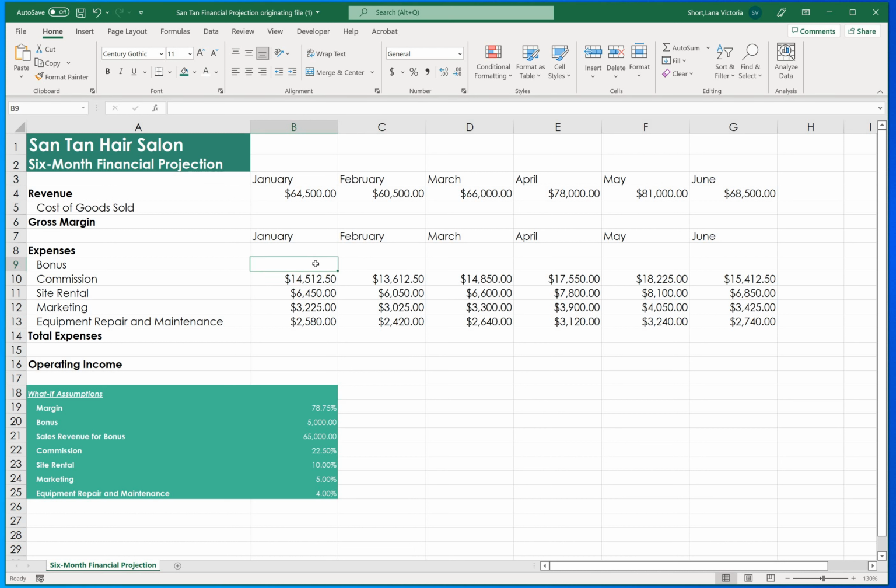Now we need to figure out what the bonus is going to be, and if we look at the what-if assumptions, we can see that the bonus is 5 grand, but there is also a condition. The sales revenue for the bonus needs to be at least 65,000. So if we look at January and February, we'll see that they're actually not quite there. This is 64,500, and this is 60,500. So these 2 months you probably wouldn't want to pay the bonus.